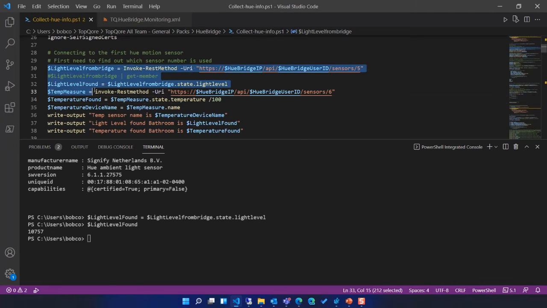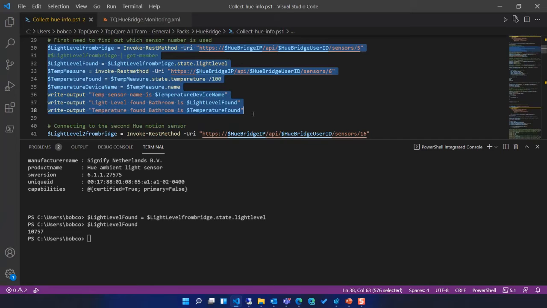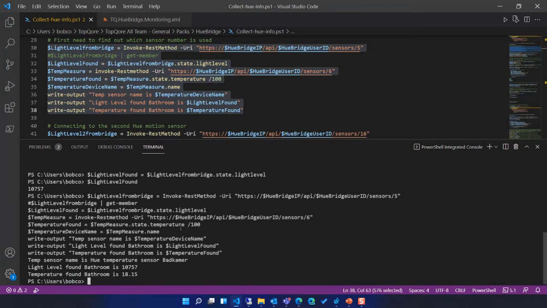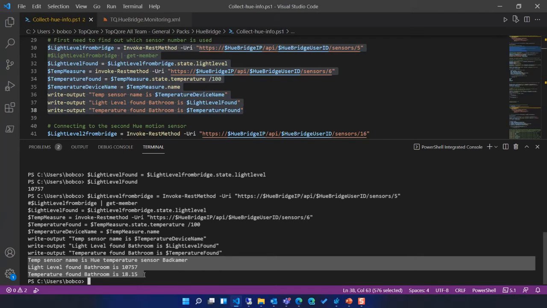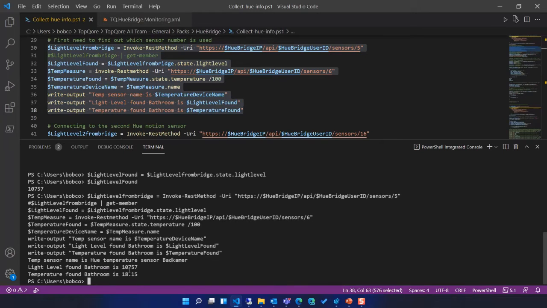So if I just run this section again, and then look here at the bottom, this is basically what got written at the bottom. So Hue temperature sensor, bathroom, the level found in the bathroom is 10,000, the temperature found is 18 degrees Celsius. So this is how I can get information through PowerShell.